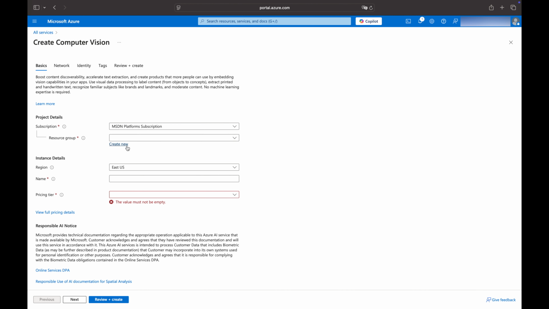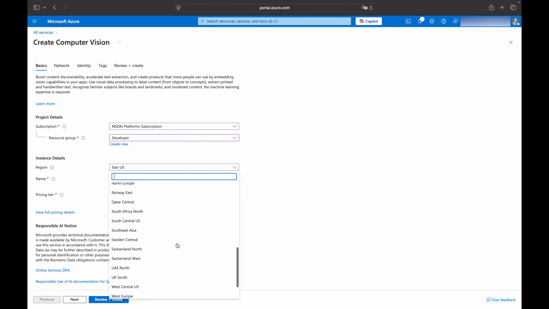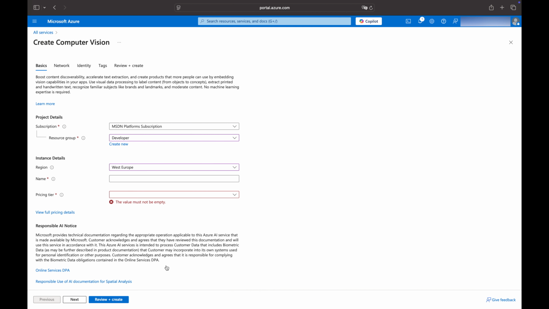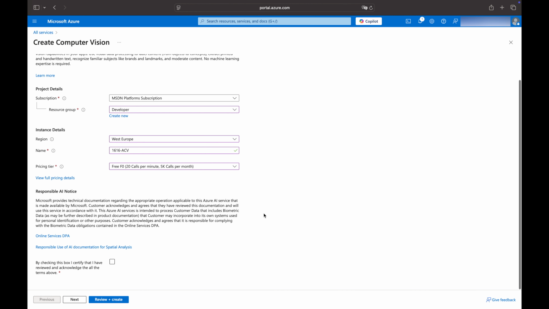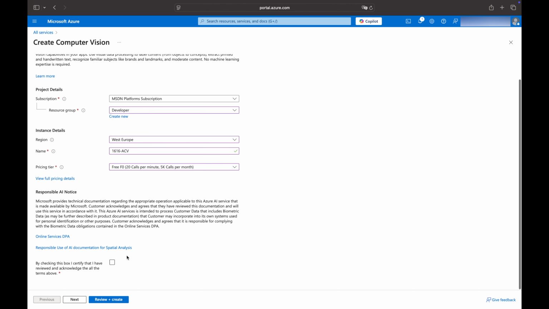You can group these services you use. If you already have a resource group, select it or create a new one to continue. Next, choose the region where your service will run and give your service a name of your choice. I'll use a free pricing tier which allows up to 20 calls per minute and a total of 5,000 calls per month. Agree to the terms and click Next.